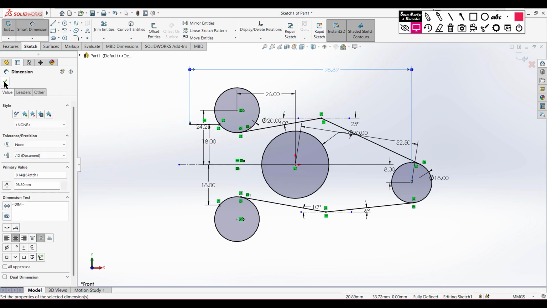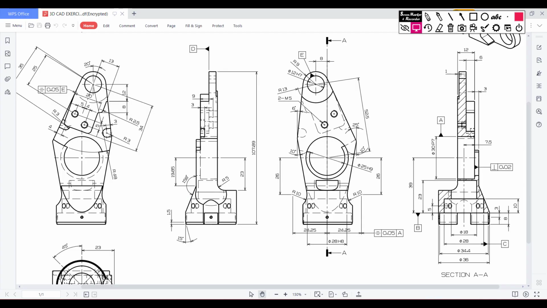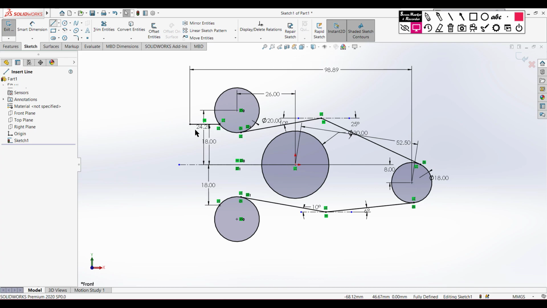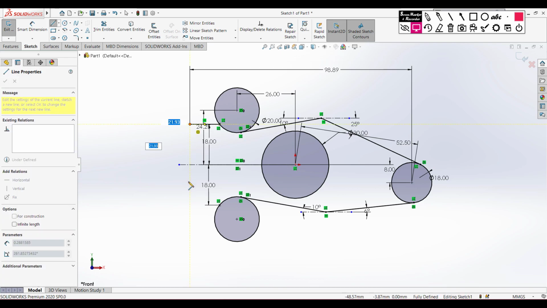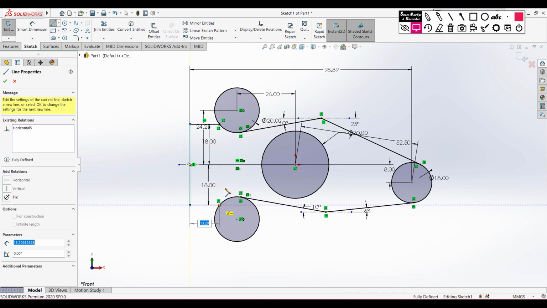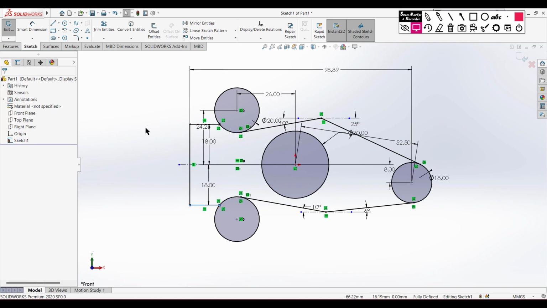Okay, 107.89. Okay, it is clear. Now select the line tool here and close the shape this way. Okay, we have closed the shape.